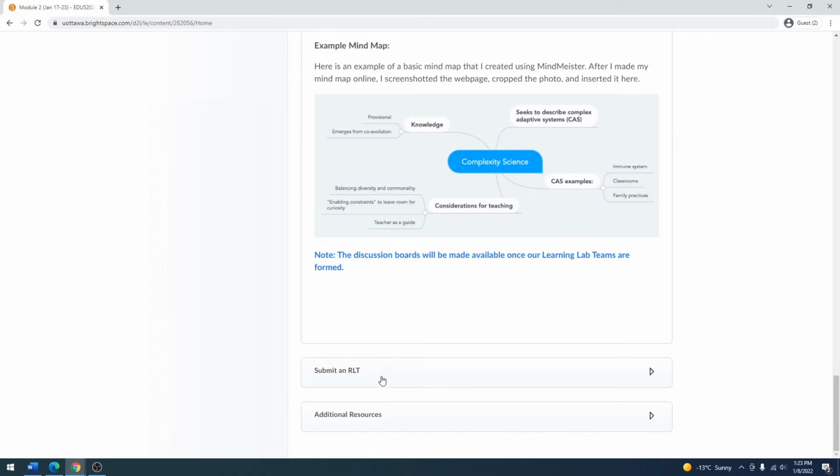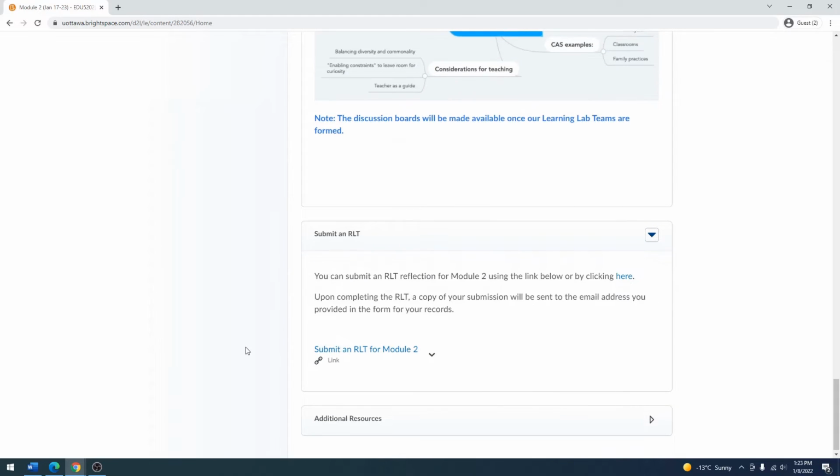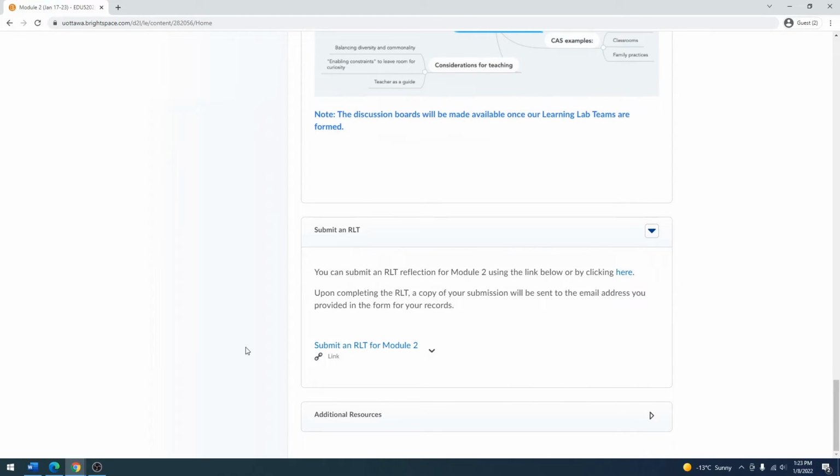If we continue down, we have Submit an RLT. And this contains a hyperlink to the RLT for that module, should you choose to submit one for that module. You can also find all the links to these in our syllabus.